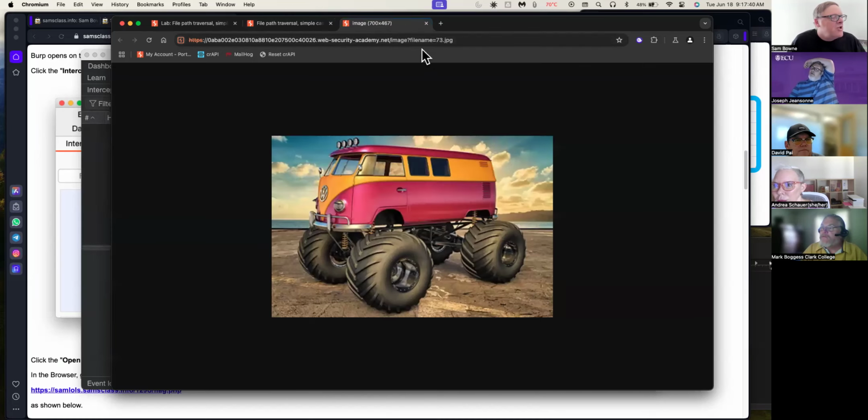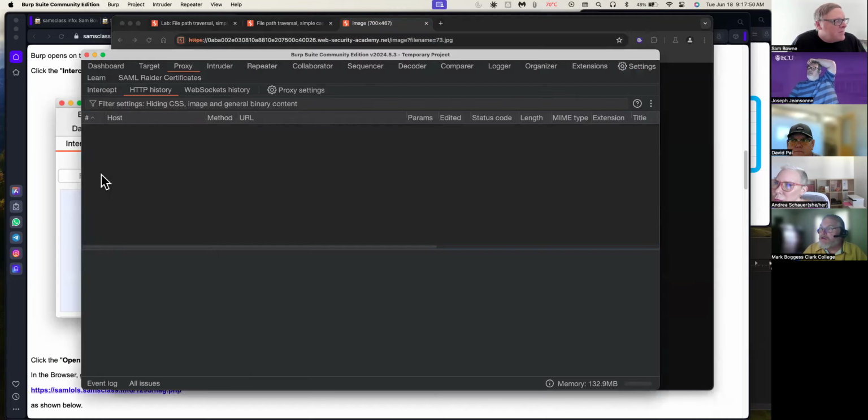So instead of loading this page, which looks like about 50 or 100 requests, it's going to do one request to load an image. And you can see up here, it has a filename parameter in the URL. And that's what I'm going to modify. And in fact, I could do it without Burp, but I am going to do it with Burp.